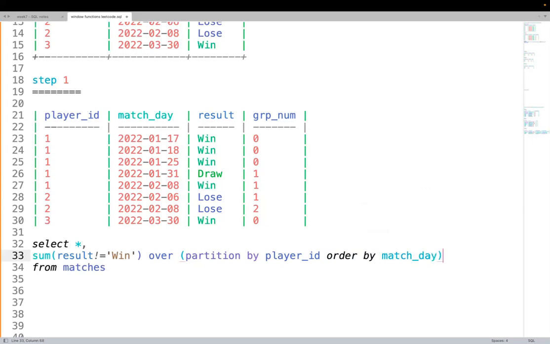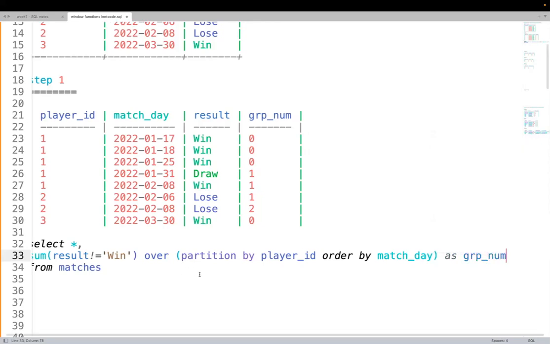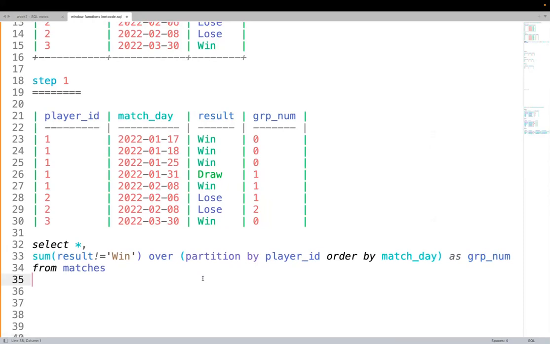Right? By default, it is ascending order. The earliest day will be at the top, right? And I will say as GRP number, as group number from matches. Now, how this will work is result not equal to win.